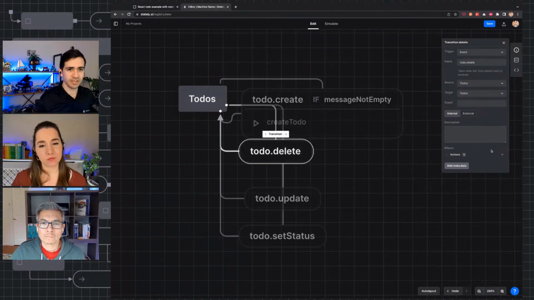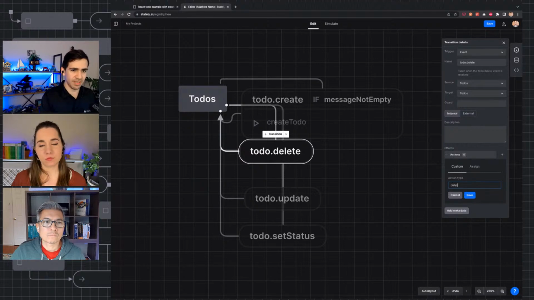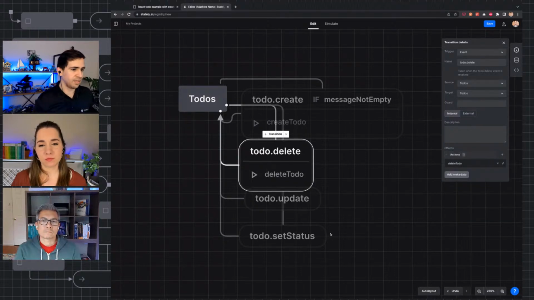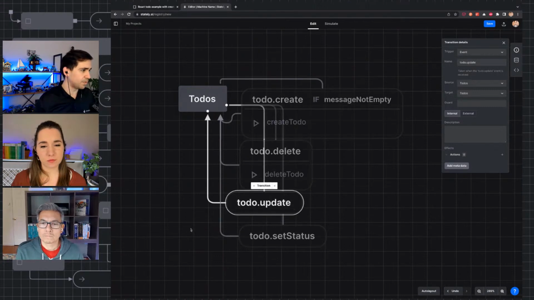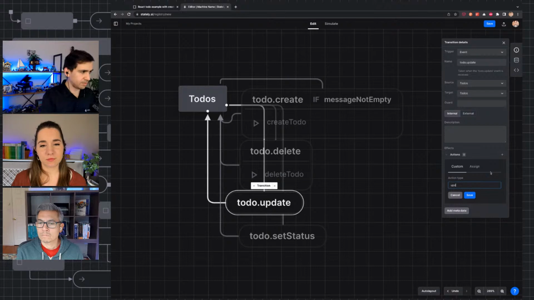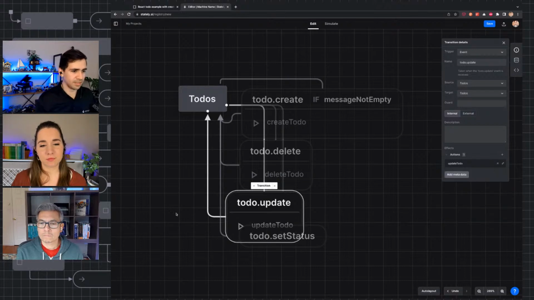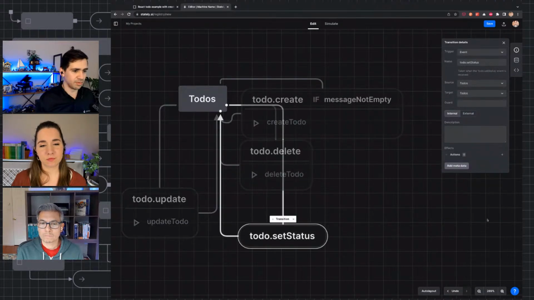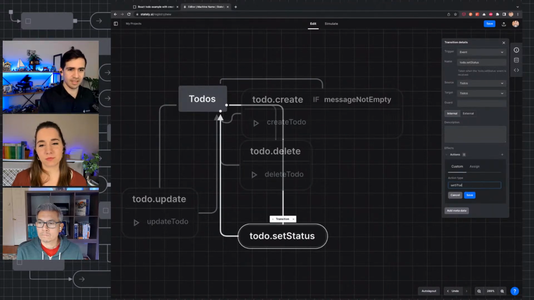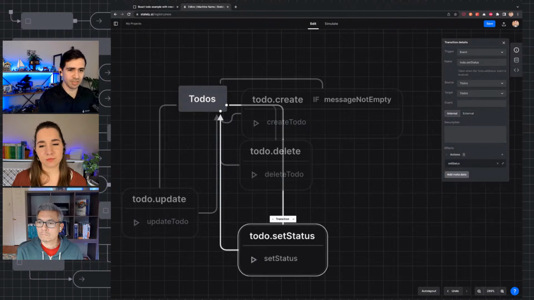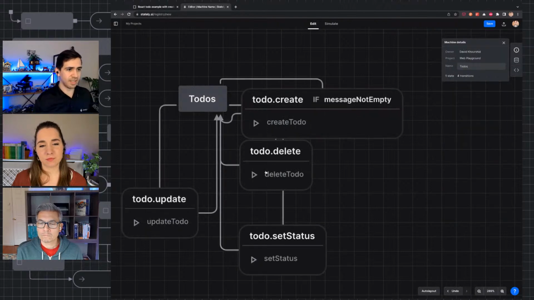For deleting a to-do, same thing. We need to actually do an action. So I'm just going to have that as delete to-do. Update, we are going to just have that as an action as well. Update to-do. And setting the status, we are going to set status. So again, it's a pretty simple state machine, but it's enough to get us started, and we could understand everything that's happening.